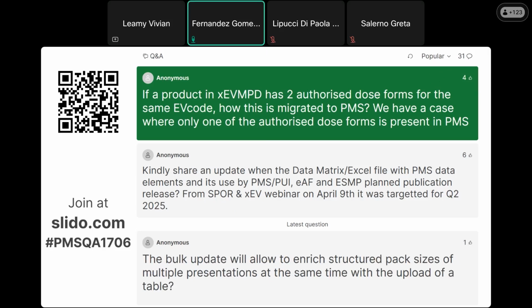But in the product UI, you will only be able to see one. This is because of a limitation in Iris and in the product UI. But we are already working to solve this. So hopefully in Q3, you will be able to see both of the authorized dose forms that you have in XEVMPD and that we have in PMS. It should be implemented in Q3 at the latest.